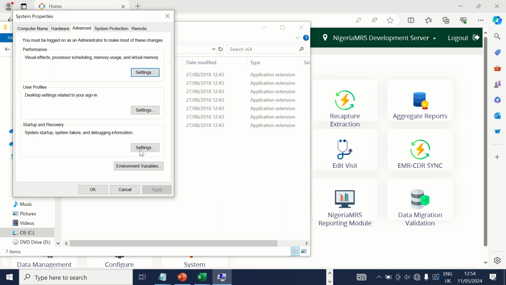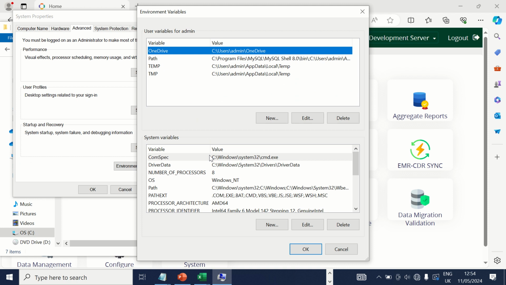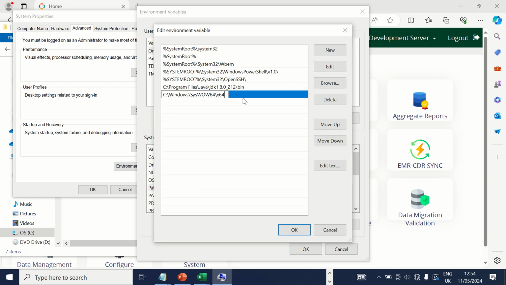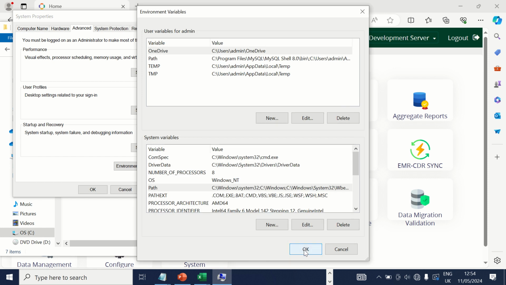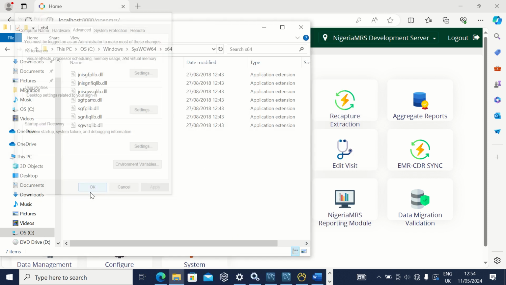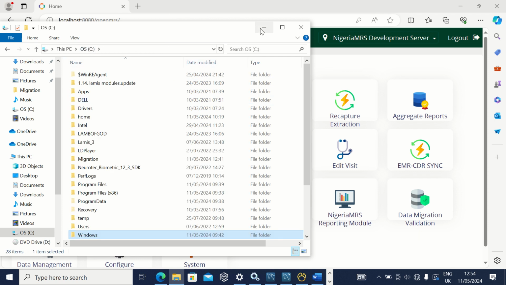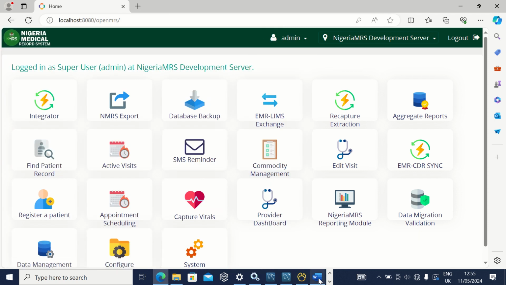So I'll go to environmental settings, go to path, double click on path, and create a new path which would point at that directory. And I'll say OK, OK, and OK. We are done with this at this point. The next step, we want to also reference our SOP.